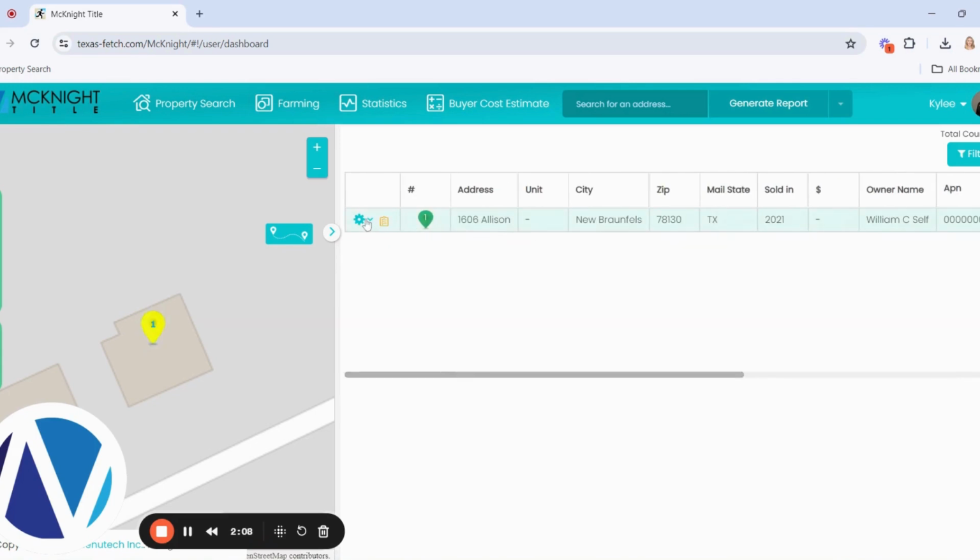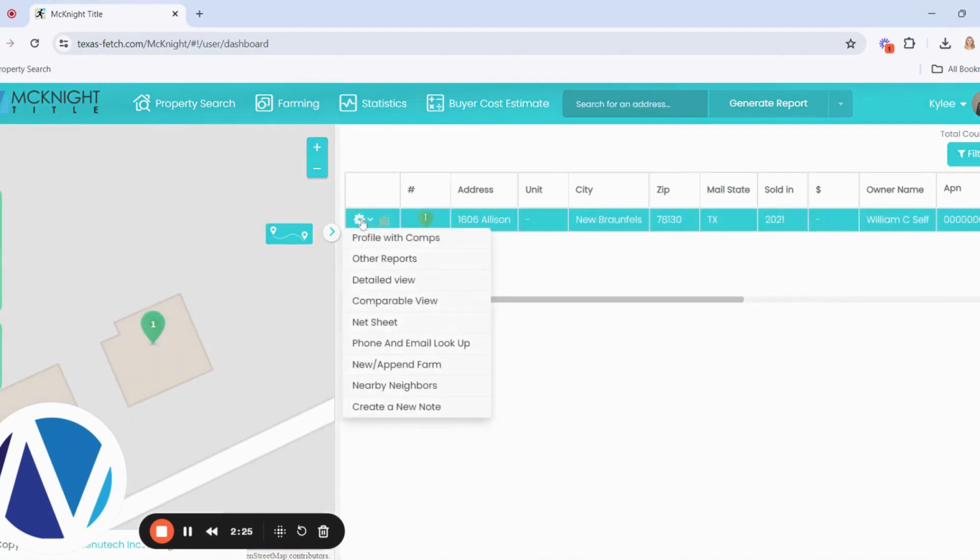So in this single property, we're going to drop the gearbox down. This is how you're going to find just about anything. If you see this gearbox, you have to actually click on the gearbox. You can't click over here on the address, even though the hand is changing from a pointer to a hand. You do have to click directly onto the gearbox.